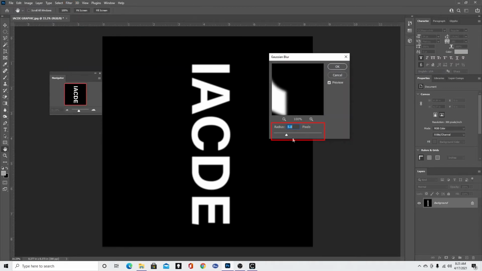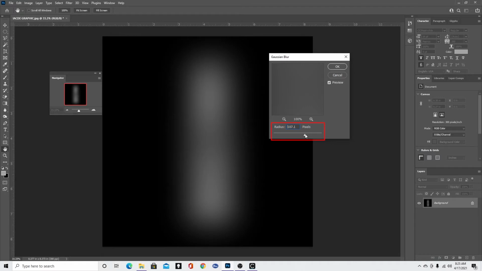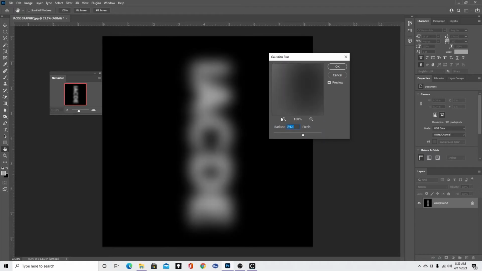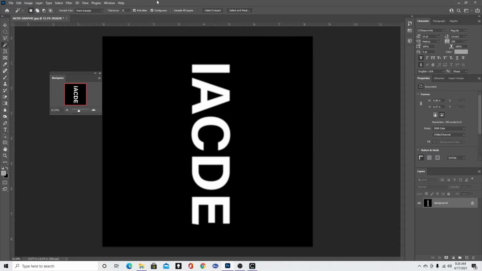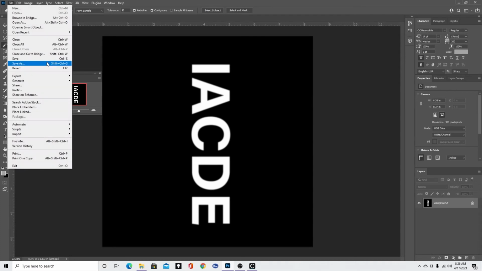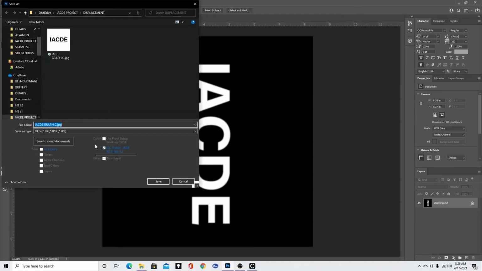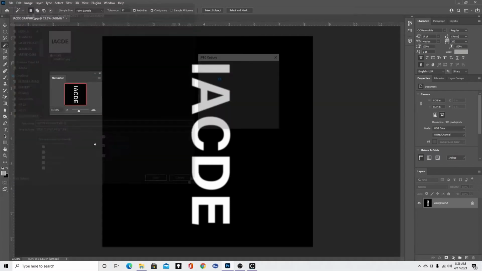And you can play around with the radius. If I turn it way down, then I only get a little bit of that gray in there. I turn it way up, whoa, that's crazy. That would just be way, way too soft. So I'm going to put it around, in this case, let's say 5 pixels. So that gives us a little bit of blurring, a little softness. It's going to smooth out that edge. So I will now save this as a JPEG, as IACDE displacement.